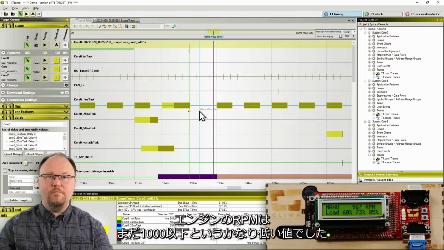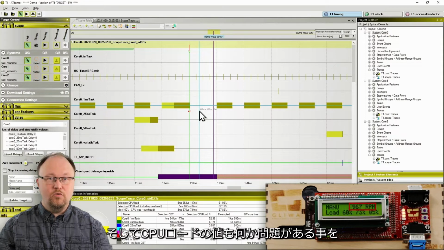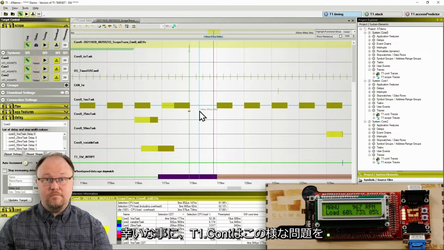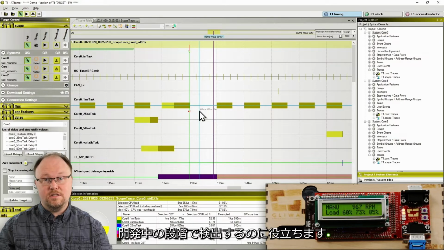The engine RPM at which this happened was still rather low, below 1000. And the CPU load number never gave us a warning that something was amiss. Luckily, T1.cont can help us detect this kind of problem while it is still developing.